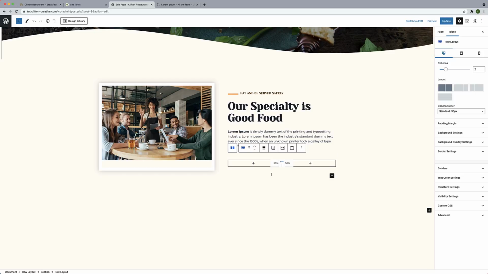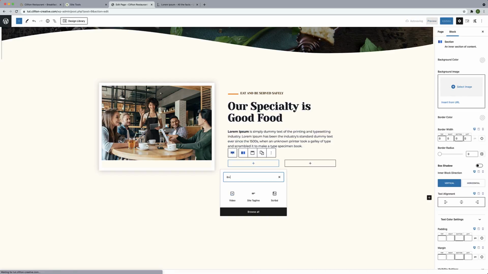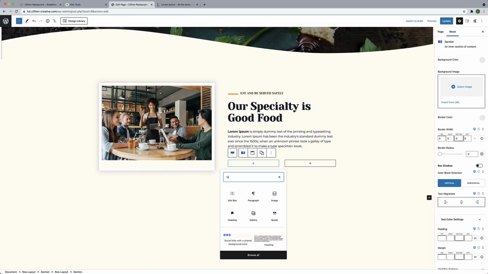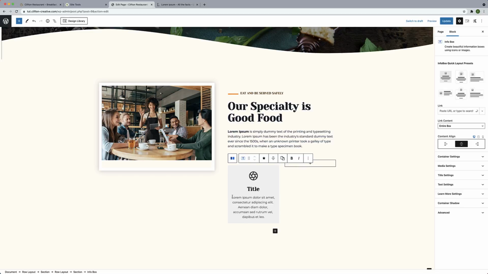We're going to go ahead and select the 2-column layout. And then from here, we're going to go ahead and add the elements. So just click on the plus sign. The element that we want to add in here is going to be the info box block from Kadence. So I'm going to type info box. Here it is. And this is probably one of the most versatile blocks that Kadence has.